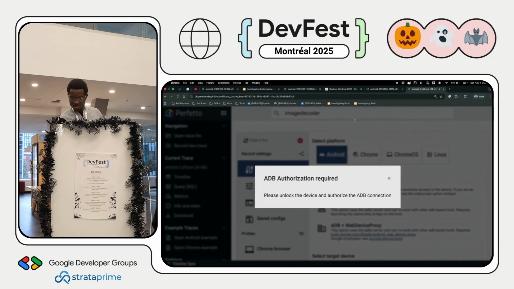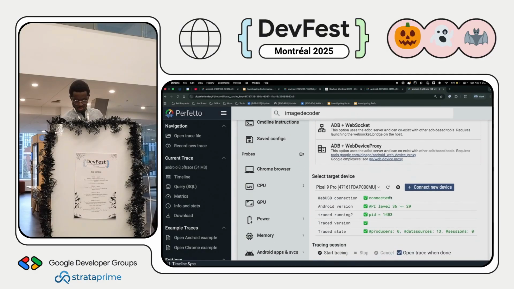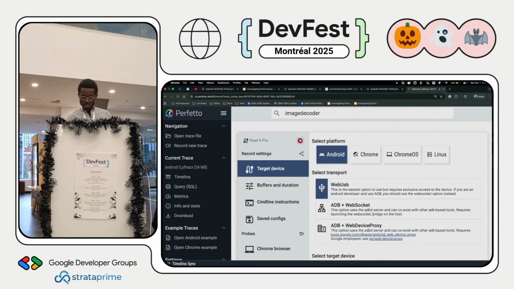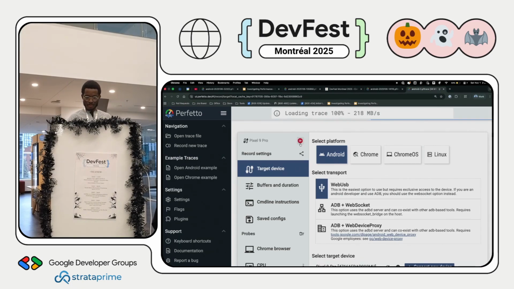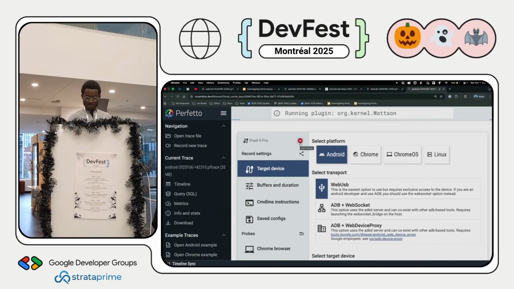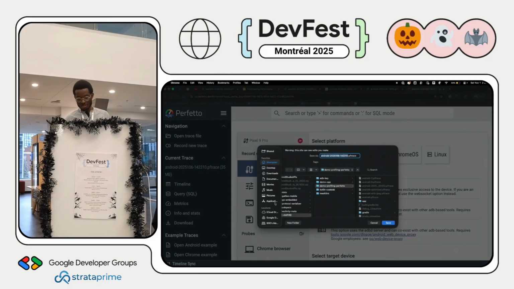Let's try to record a new trace. Make sure the app is connected. Great. And record. Let me open the app, do some manipulation, navigate back, and stop the recording. Not opening it automatically, so I will download it again. So normally you don't have to do it this way, because as soon as Perfetto finishes recording a trace, it opens it automatically.